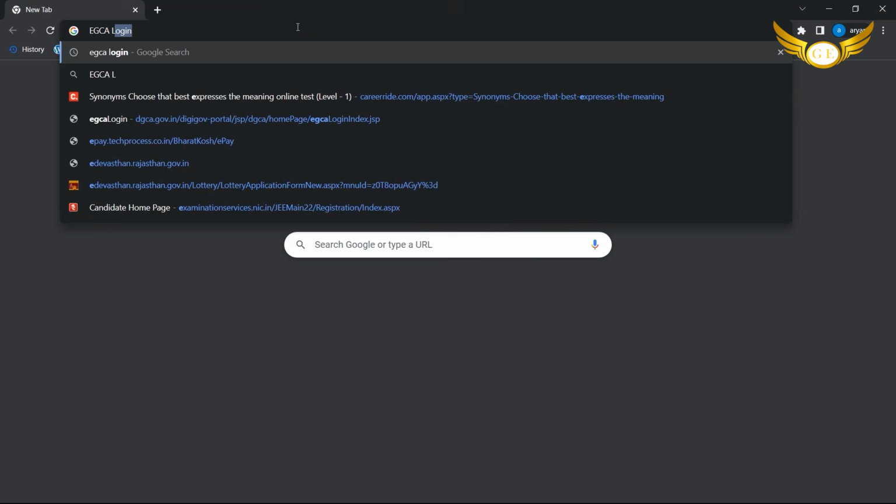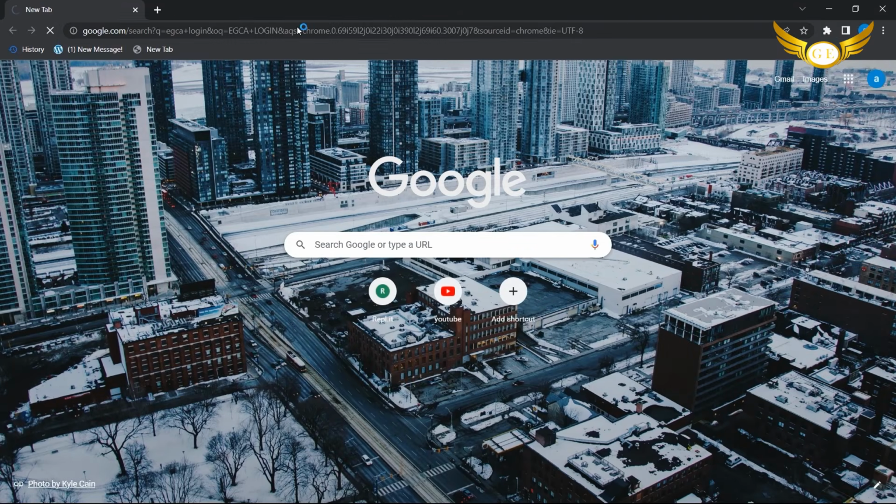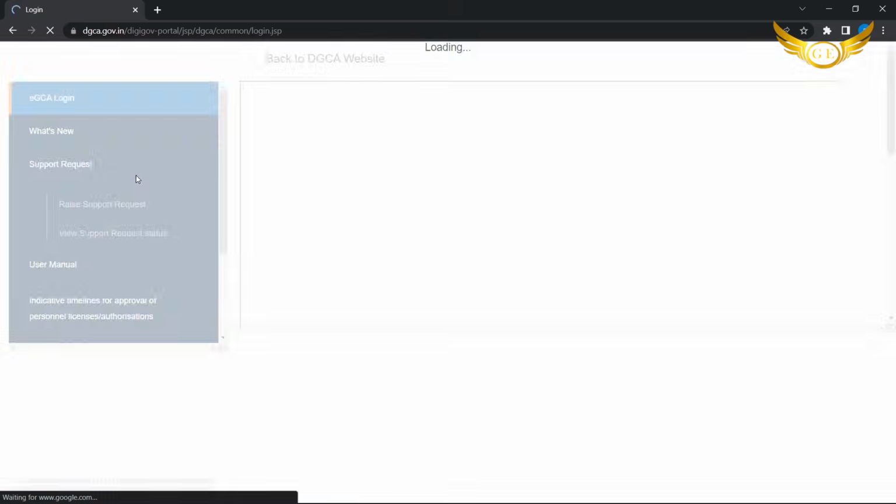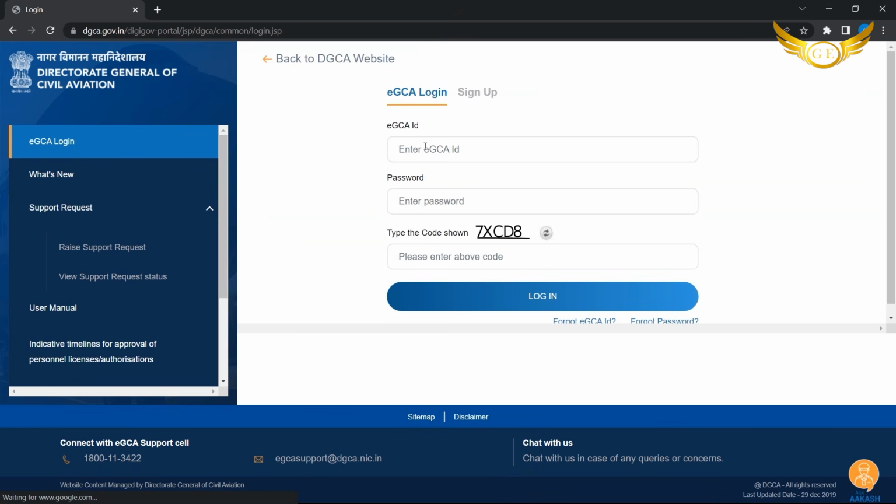On your internet browser, you have to type EGCA login, and on the drop down you will find login DGCA, which is the very first option. You click on that. Now as you select the page, you will see the page that opens up. That's the Directorate General of Civil Aviation, and here you can see EGCA login. So when you have a login ID, you can log in. However, if you do not have an EGCA ID, you have to sign up.